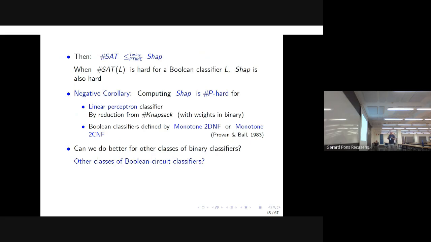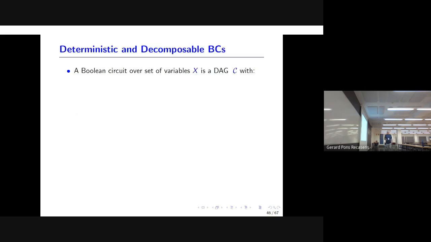So, can we do better with other classes of binary classifiers that are not of this kind, for example, that look very innocent? Other classes of Boolean circuit classifiers? This is the class that we decided to analyze. We are going to show that for this class of classifiers, we can compute SHAP in polynomial time, and this class also encompasses some very interesting classifiers.